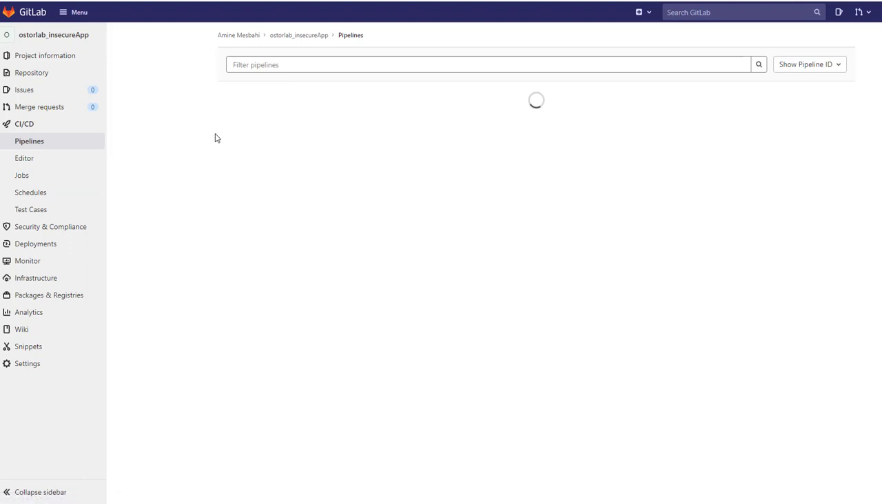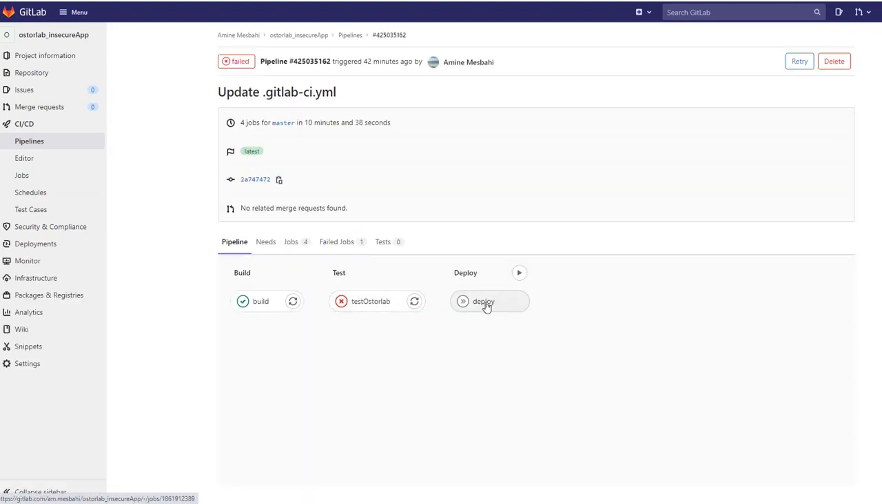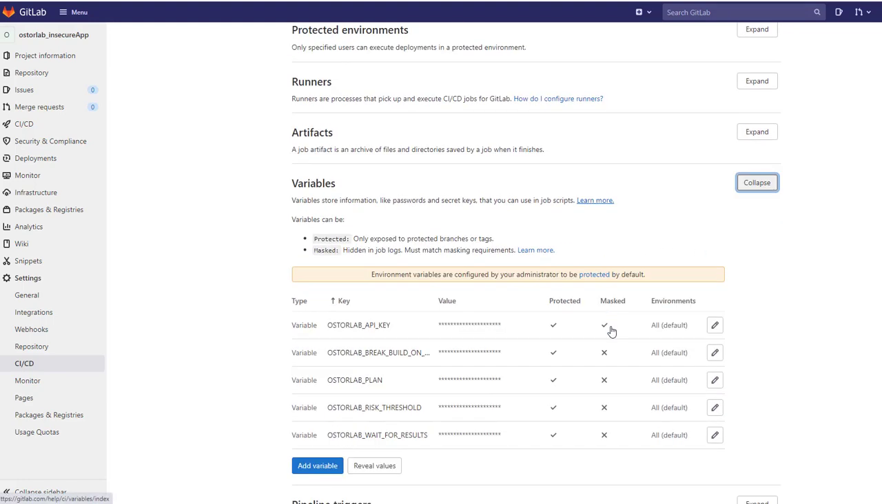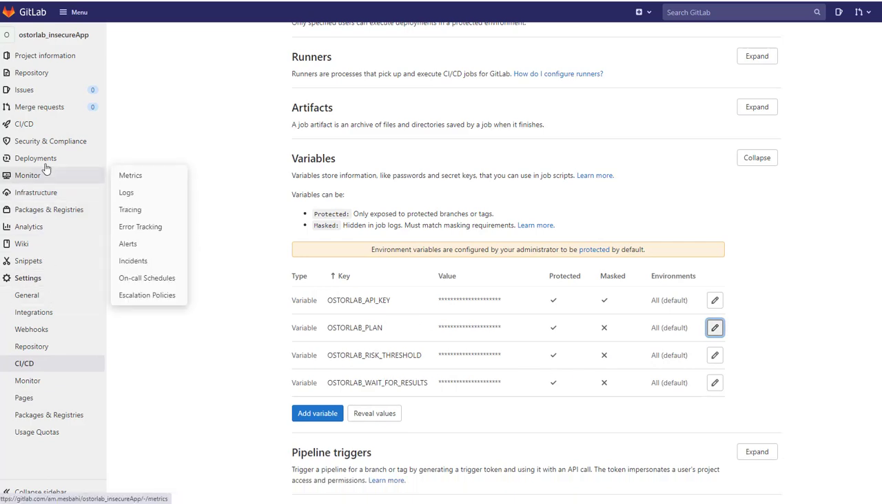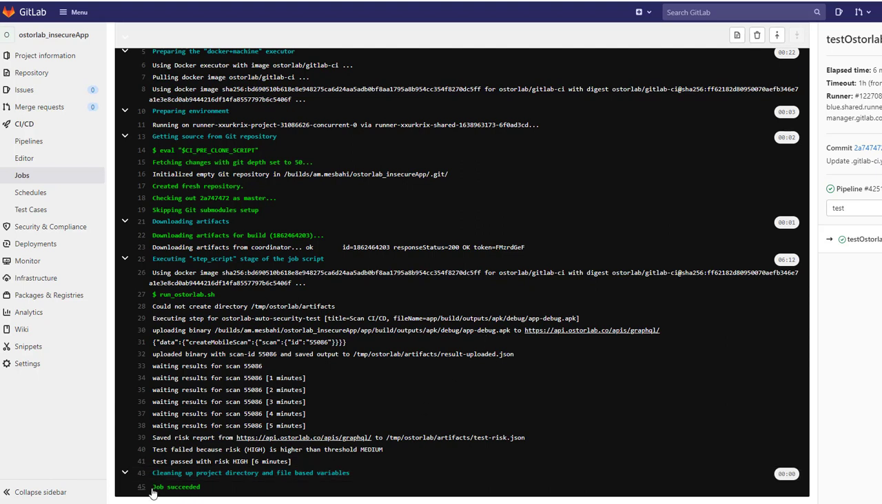As expected, the next step of my pipeline didn't start since we decided to break the build if the threshold is not respected. If I want the next step to trigger, no matter the result of my scan, all I need to do is to remove the variable Ostorlab break build on score. This time, the job raises a warning, but it doesn't fail.